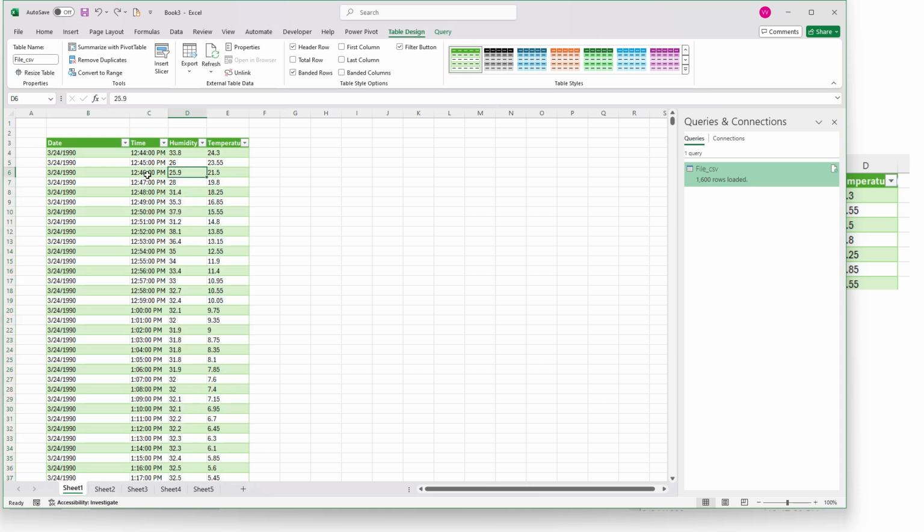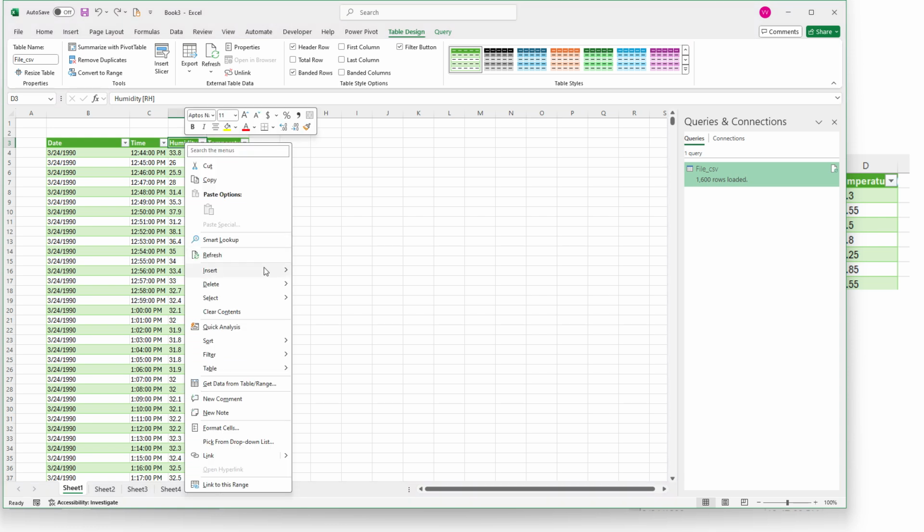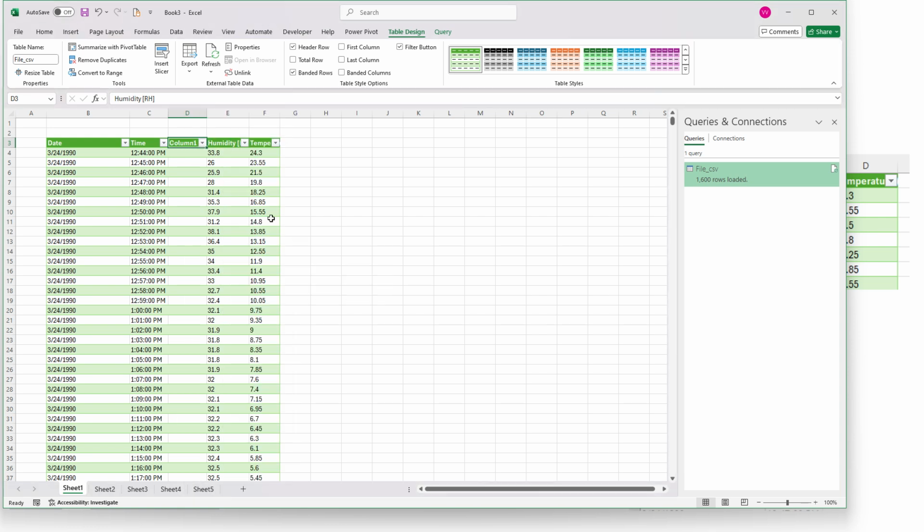Okay, so the next thing to do would be, we don't have an actual incremental time column. So we'll go ahead and add a time column. The way to do that would be just right click on a column and insert a column. In this case, we'll add a column to the left. Here, we'll call it the time in minutes.